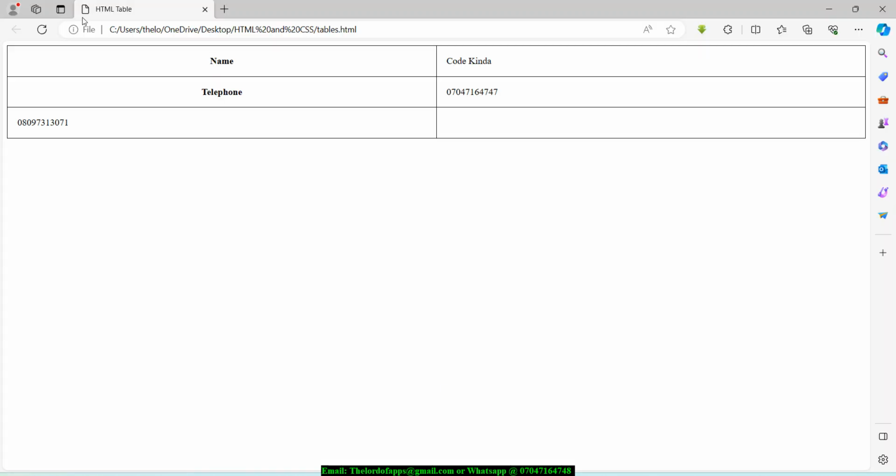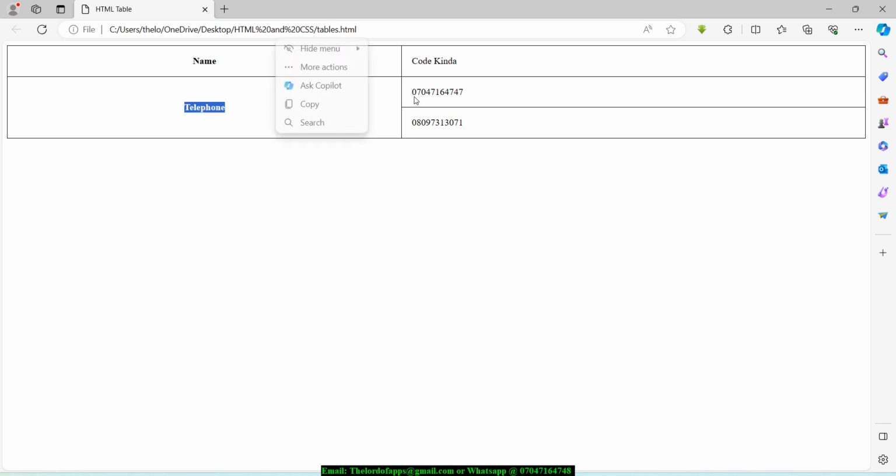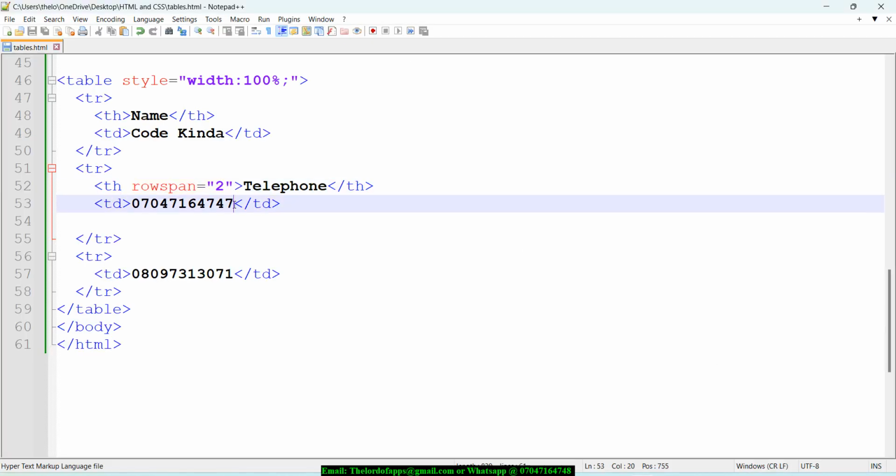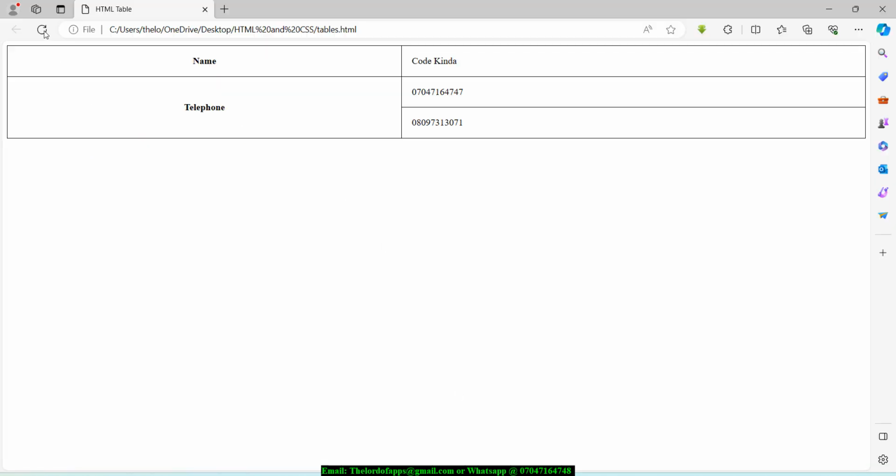Then if we go back and refresh, you notice that it's a kind of a span. So this is telephone, and we'll have phone numbers for them. This is the first phone number, and this is the second phone number right there. And I think that my phone number is actually not correct, because I know that a few of you may like to chat me up. So let me change that. So this is going to be 07047164748. All right, so this is how that is looking right now.